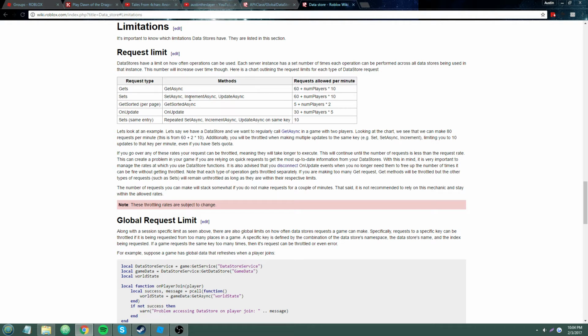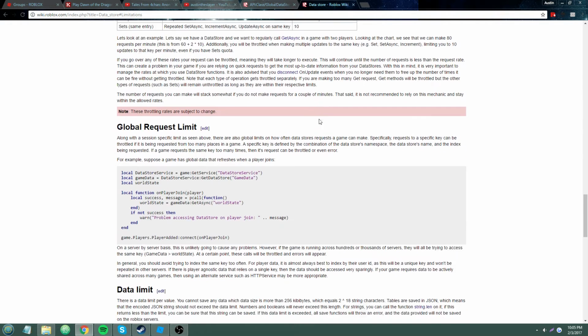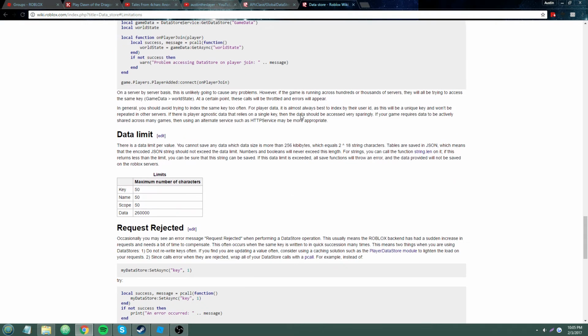But anyway, you can only use GetAsync and SetAsync, among other things, so many times. This is the requests allowed per minute. You probably won't go over this if you just stick to saving data when they leave. Maybe you could add an auto save interval for every player, which would be safe as long as you know what you're doing. So yeah, there's that request limit. There's a data limit per value.